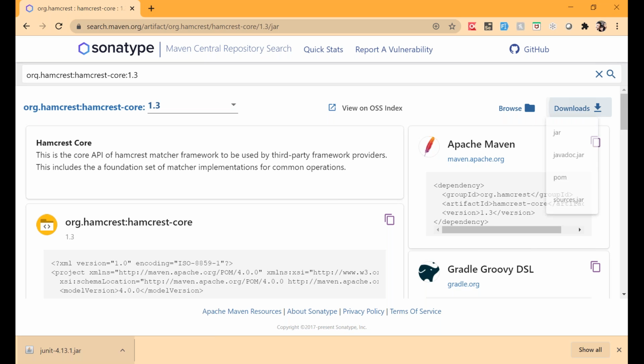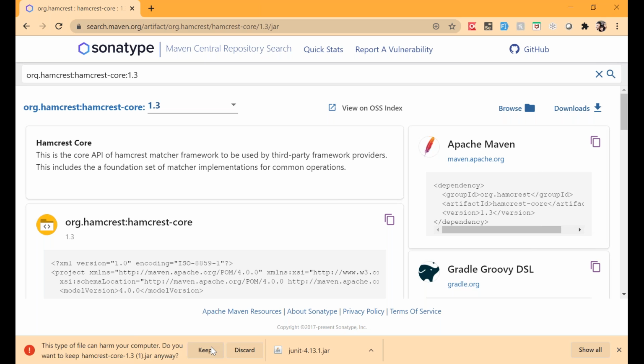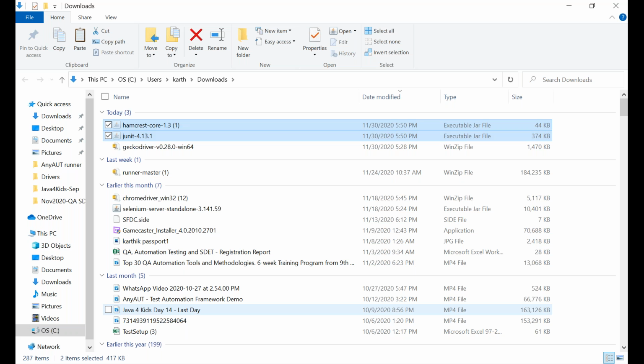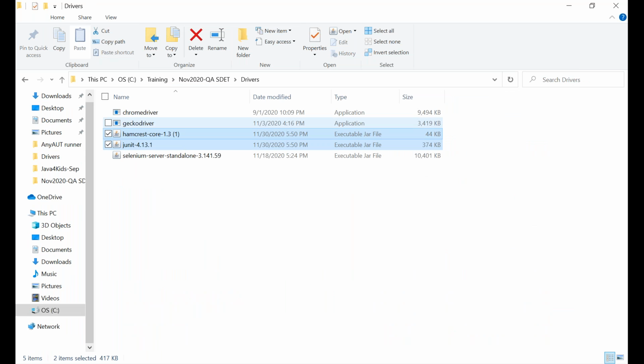Hamcrest jar download. So I've got these two. I'm going to show in folder, cut, and take it to my drivers. I'll put these also in the drivers folder, along with whatever other jars. So Hamcrest, I'll just rename this. Not needed, but there's only one file here.